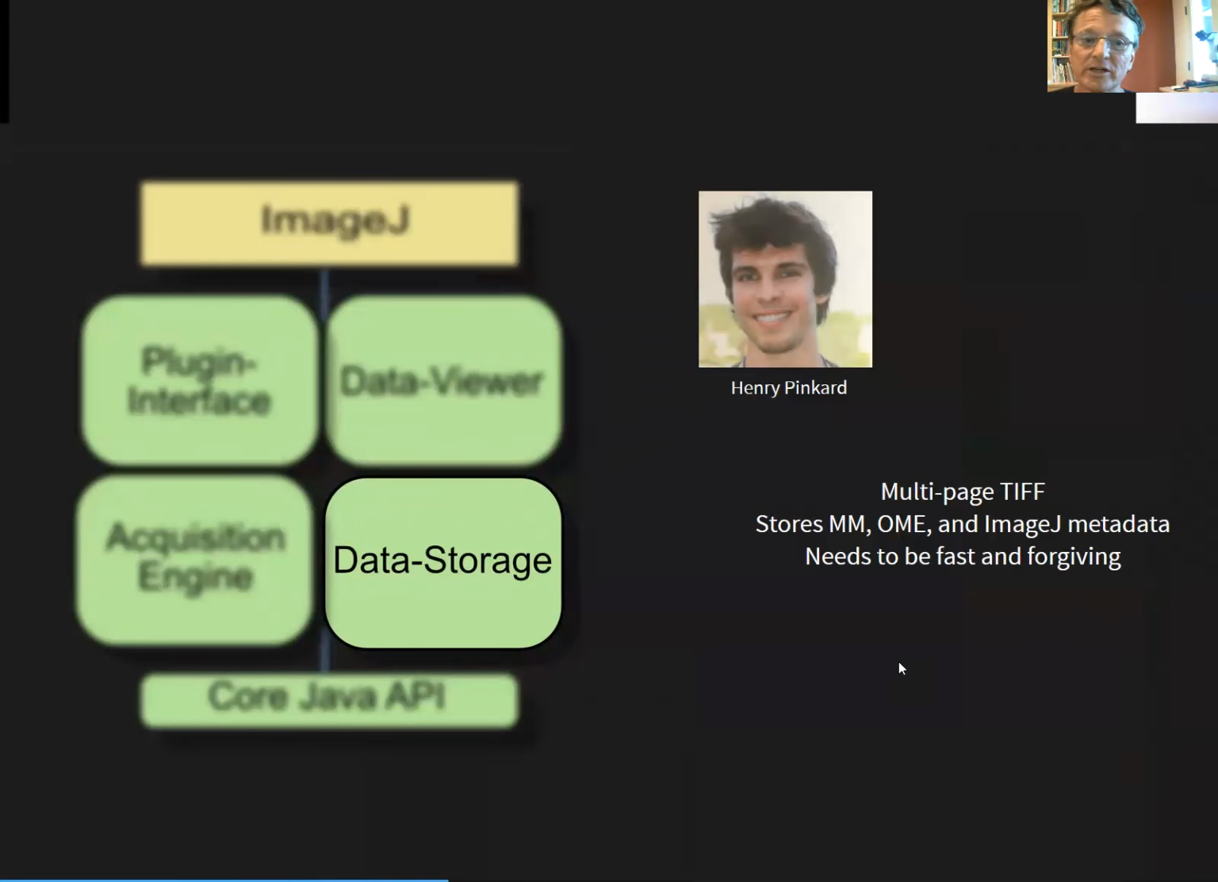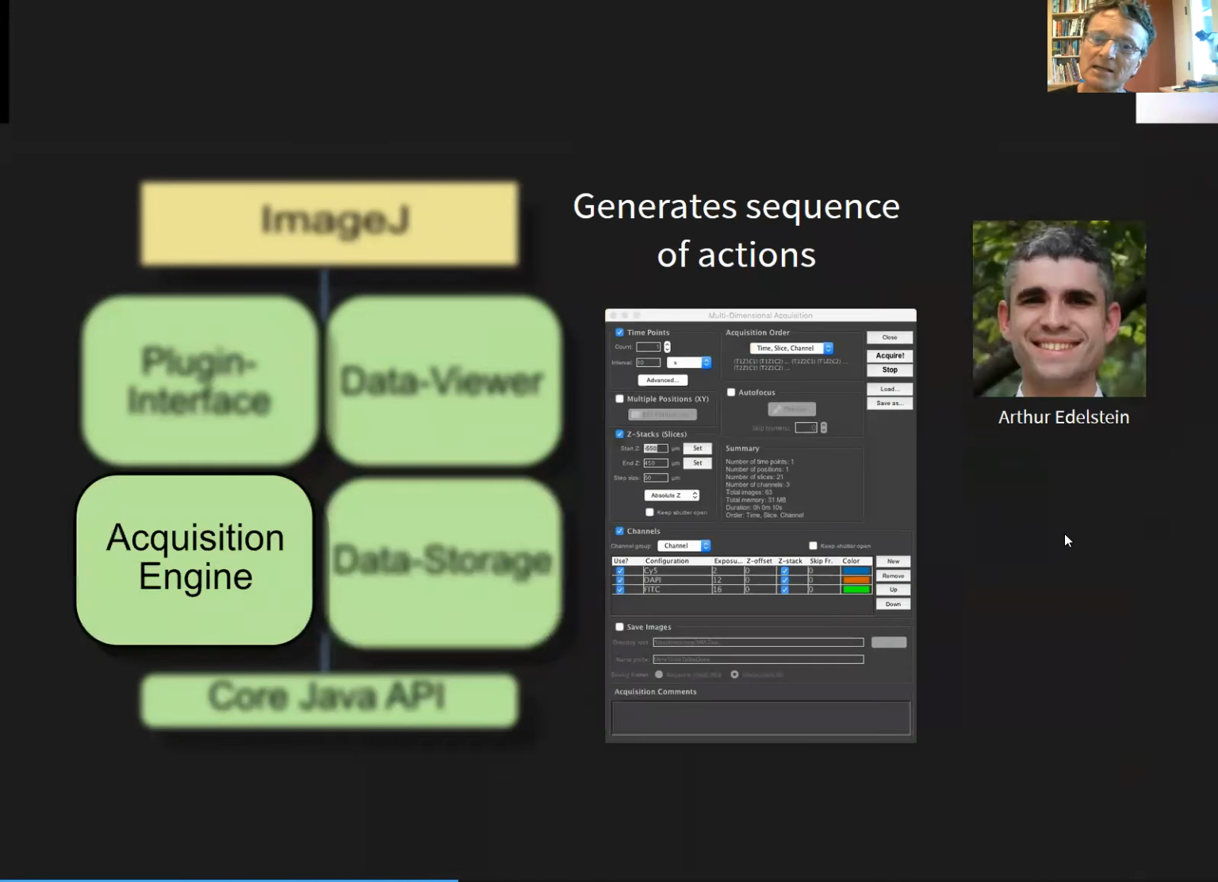You need data storage. Mark also developed a data storage API, and Henry Pinkard did great work developing code writing our data to disk in a multi-page TIFF format. And writing data is also kind of tricky because it needs to be fast, because cameras produce data at high speeds, and you want to save in a format that can be used in multiple other environments.